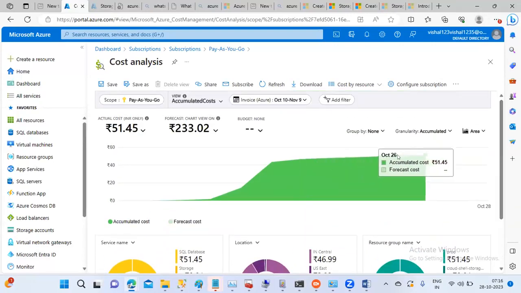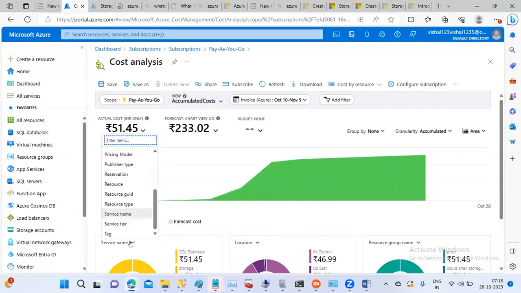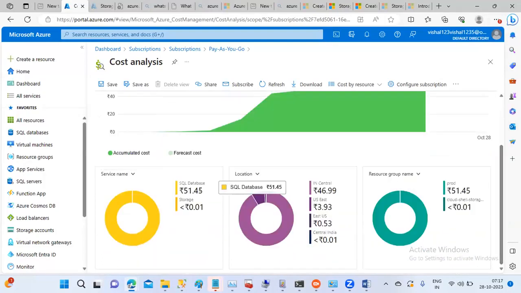So where it has generated, what is the account, what is the service type, everything you can choose. So what is the service type? It is a database. For the database which I have created, I have to pay 51 rupees. Got it?